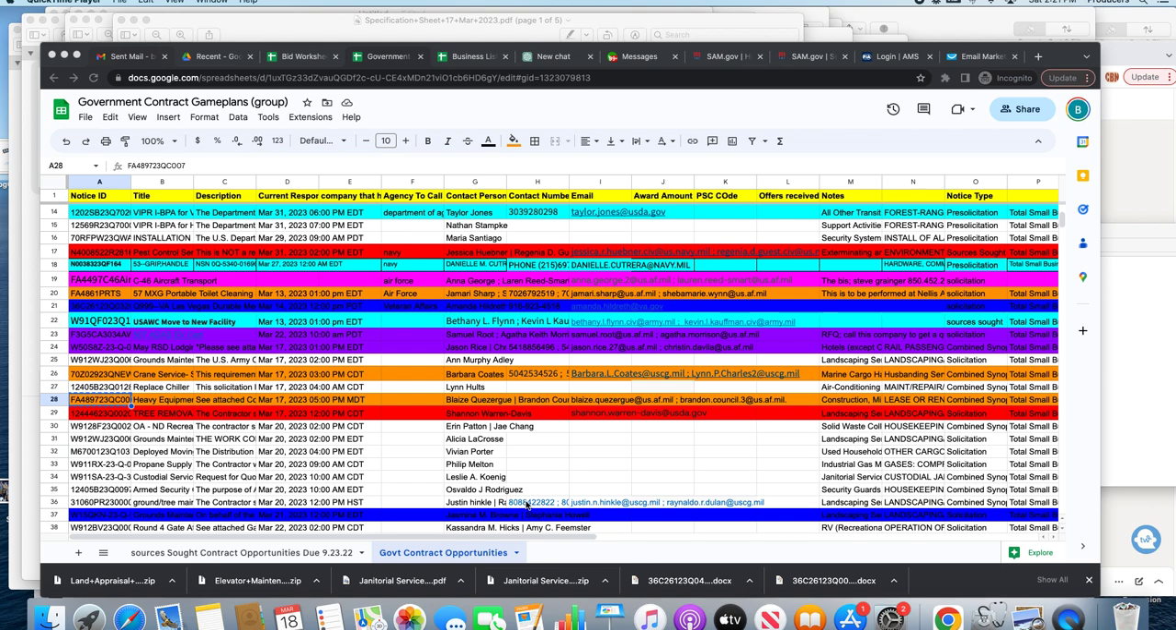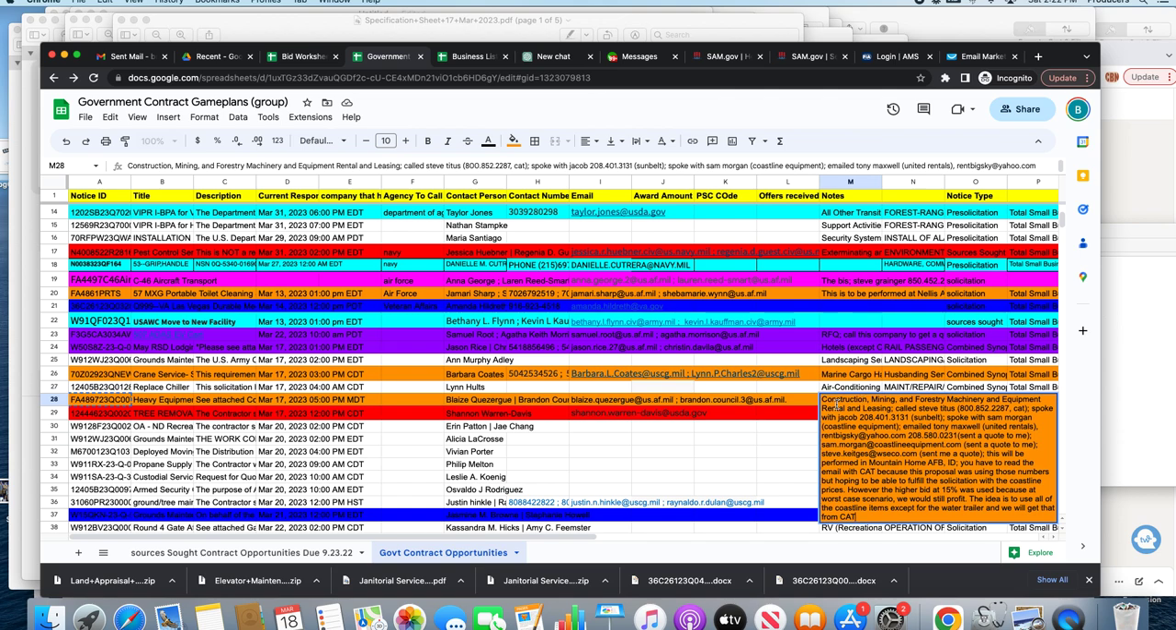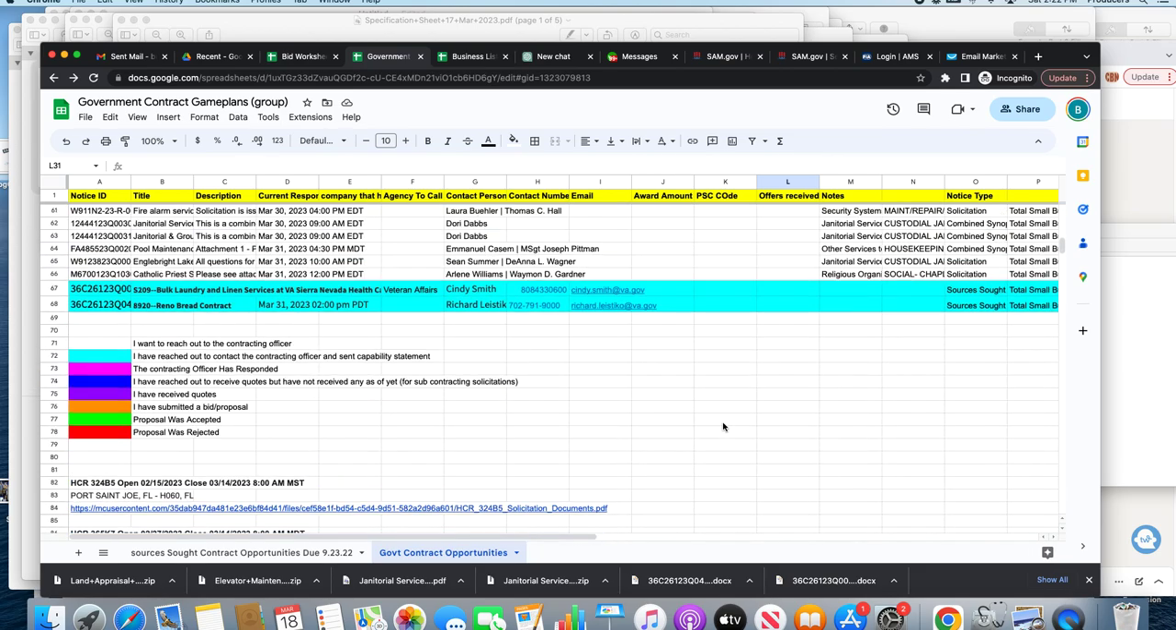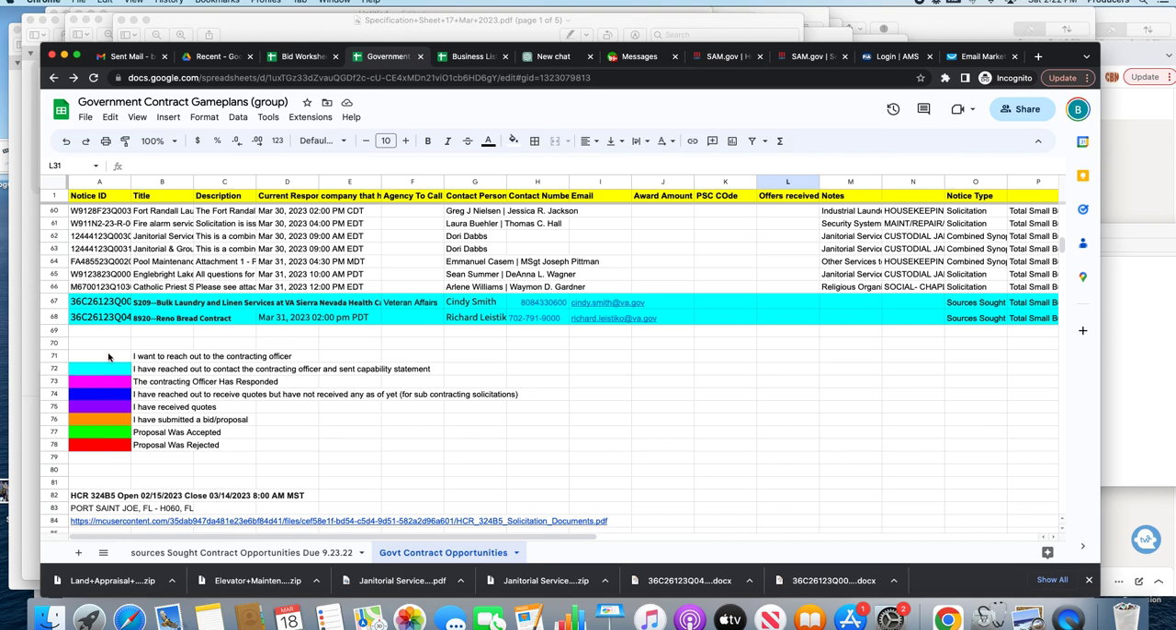Then as I'm working it, I'm putting in the number and the email, and I change the colors depending on where I'm at with the workflow, and I will also make notes. As you can see here, I'll make notes as I'm calling and working it. If you scroll to the bottom here, you'll see kind of a legend.